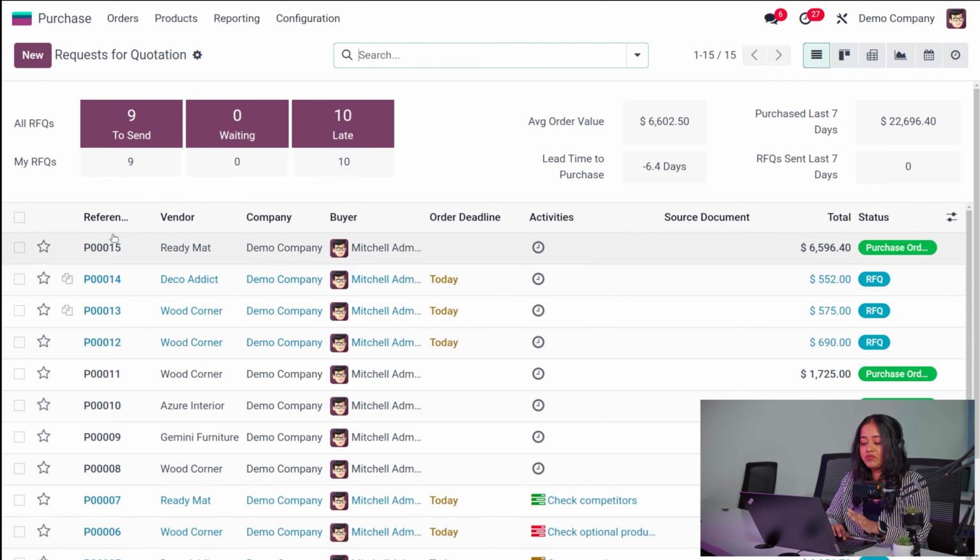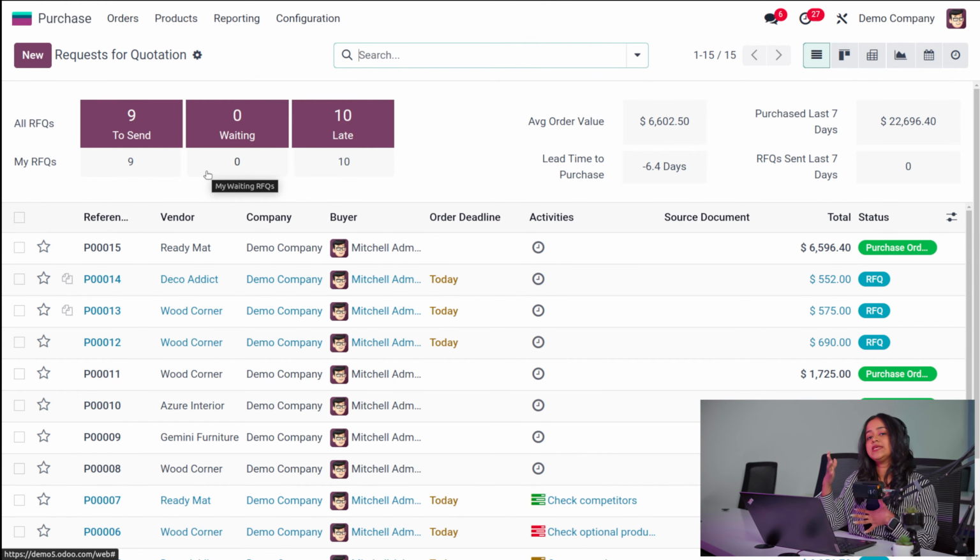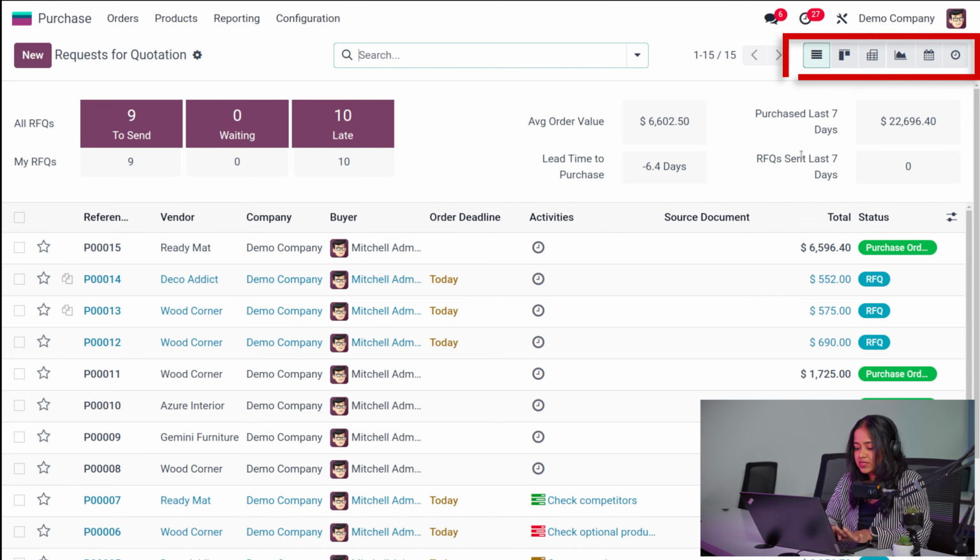Other than that, you have the purchase reference, the vendor, the company, buyer, order deadline, activities, source document, total, as well as the status. That is whether it's an RFQ or a purchase order, whatever it is. As you can see at the top right corner of the screen, different views are also provided by Odoo 17. Currently you are seeing the list view.